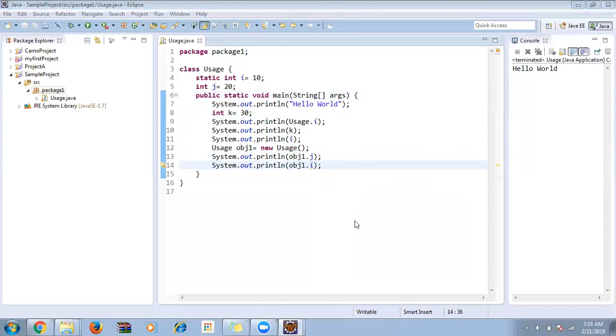Hey, hi Usha, you there? Yes, Murli. Can you reinitialize all the variables? I want to reinitialize the values for all the variables. That is, this 10 should be 100, this 20 should be 200, this k should be 300. I want to reinitialize all the variables.